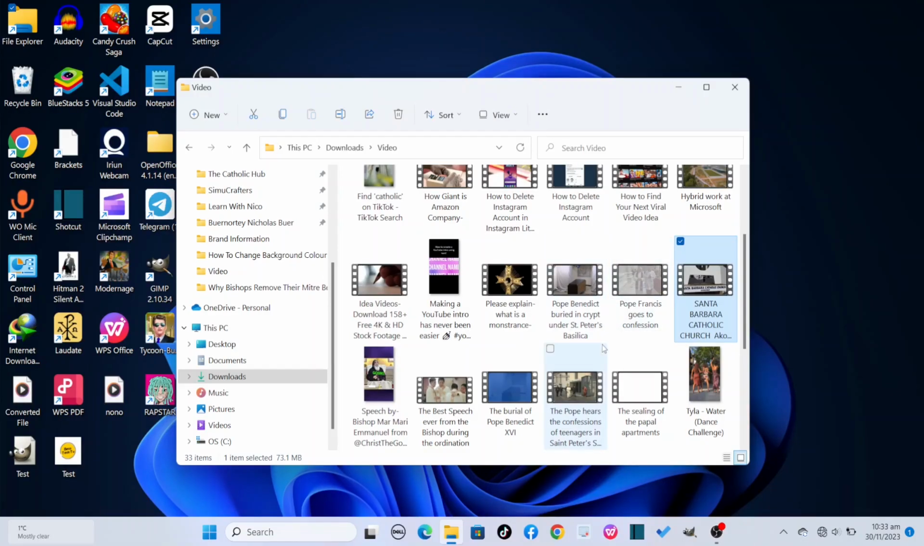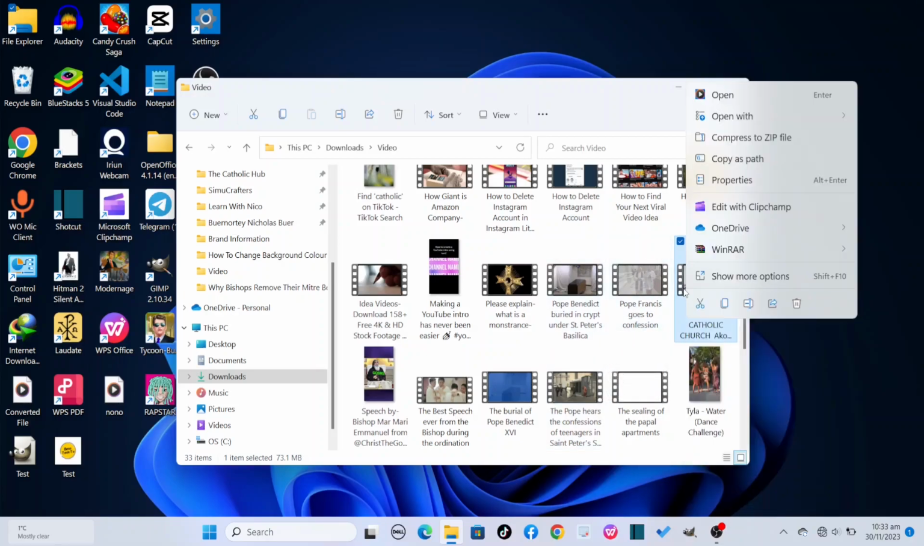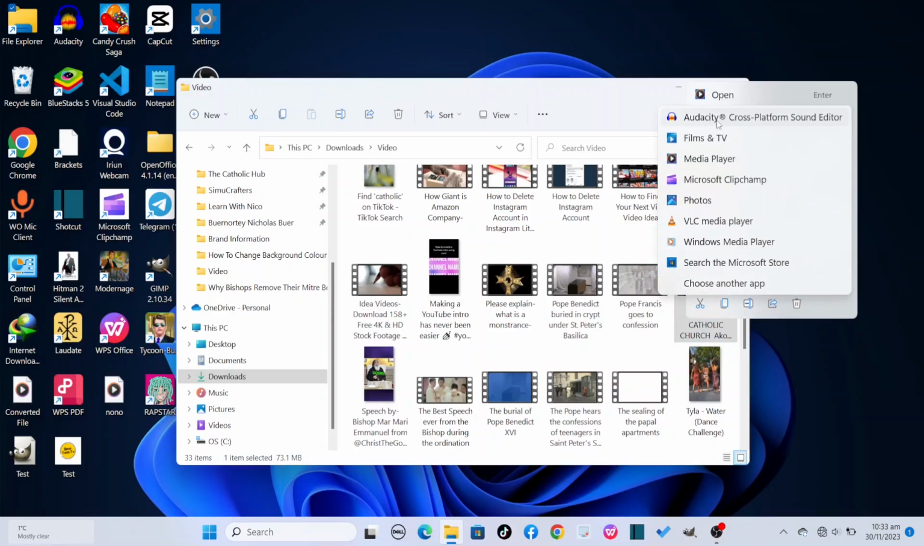So what I will do is right click on the video. Then in the options menu, I will move my mouse pointer to where we have Open with to open a sort of drop down menu. Then select Films and TV.